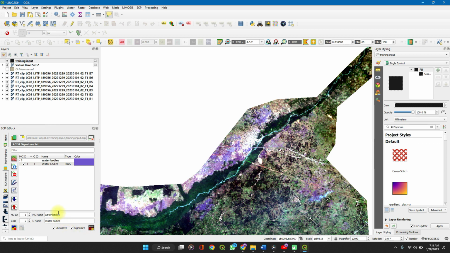Alright, so we can create a new macro class. Let's call it vegetation and give it an ID of 2. Let's call it forests.